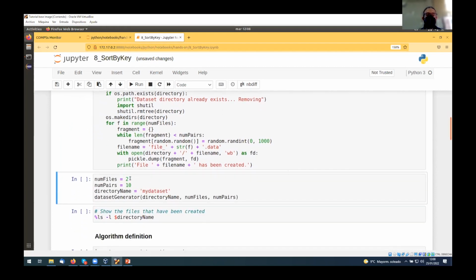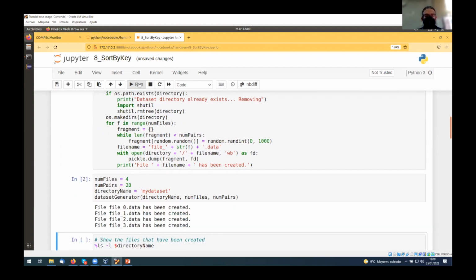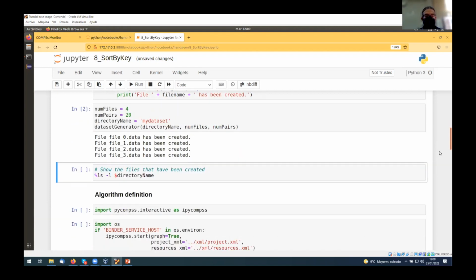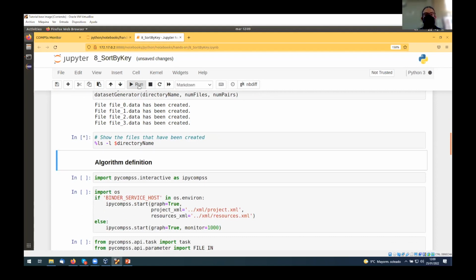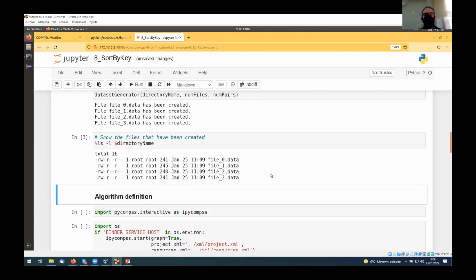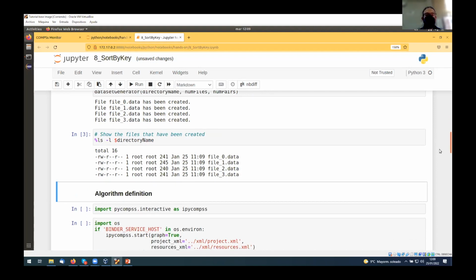For example, number of files, let's say 4 files. Number of pairs, how many random pairs, let's say 20. And the directory name, my data set. You can tune the number of files and number of pairs as you want. Please do not include a very high number here. Now it has created 4 files with 20 pairs. And we can see how they have been created. Okay, so now we have our initial data set.